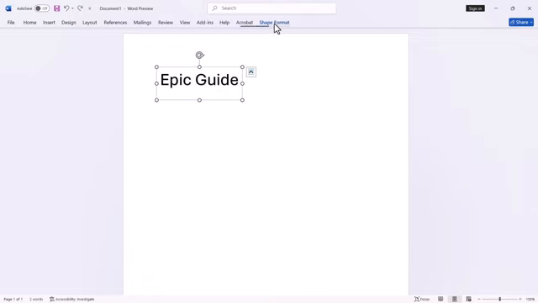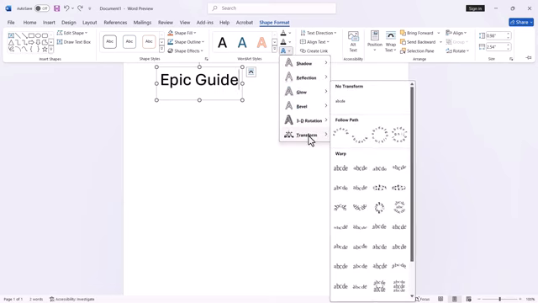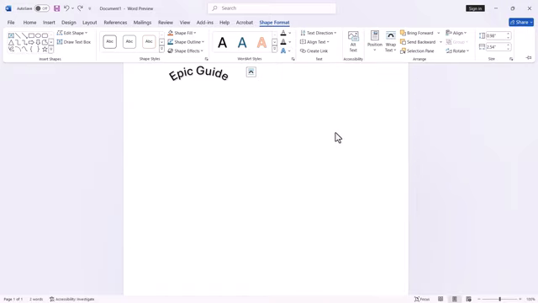With the Word Art selected, navigate to the Shape Format tab. Click on Text Effects, then hover over Transform. Choose a curved option such as Arch Up, Arch Down, or other styles available.